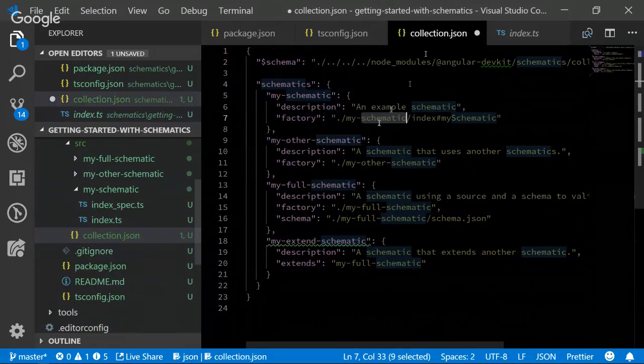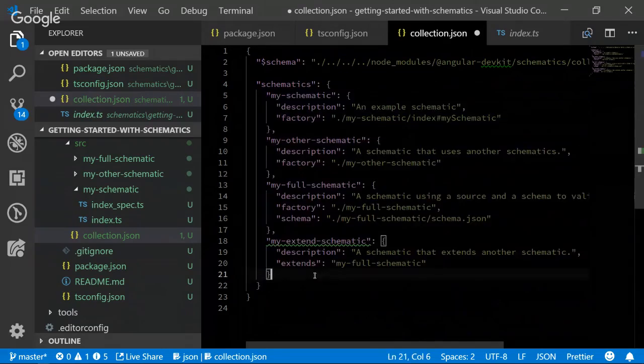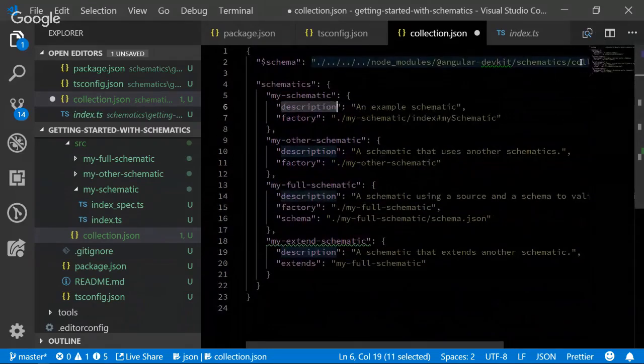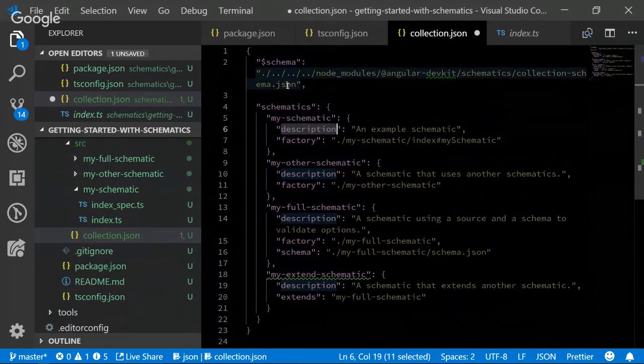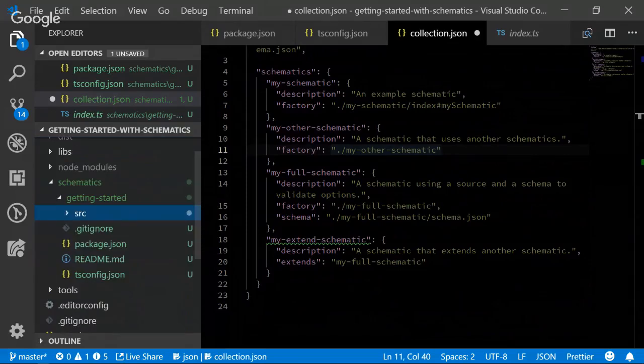So the collection file basically is a manifest. This is your collection name. I would suggest naming that to something different and better. And then these are your schematics that are part of this collection. So we've got a factory, we've got a description. There are other attributes that you can supply, like aliases and things like that. We'll look at that in more detail later, but I just want to get this thing running so that we can actually execute it and kick it off.